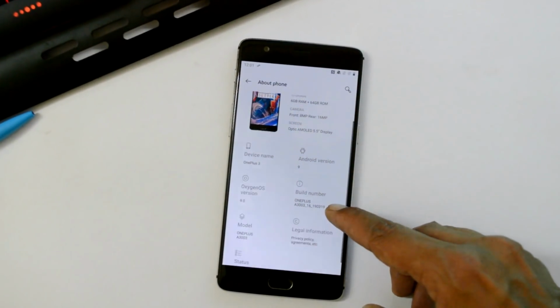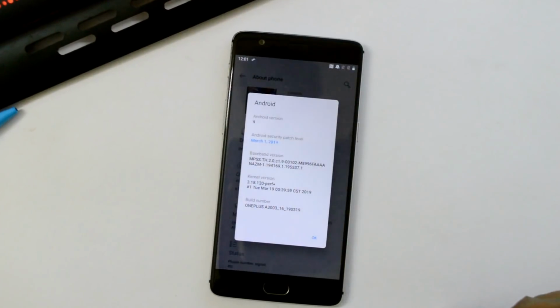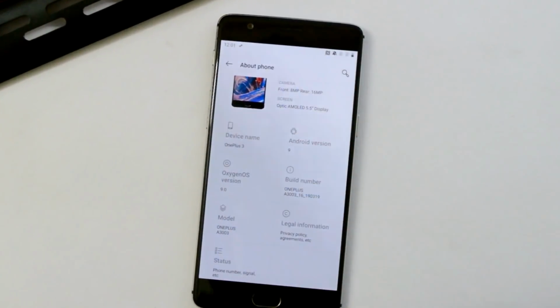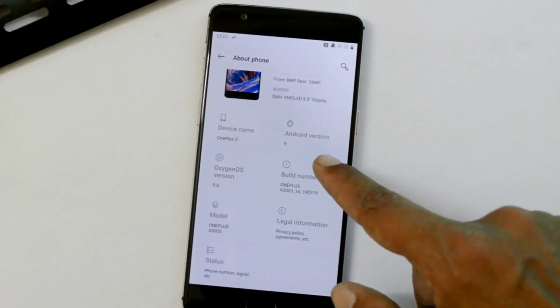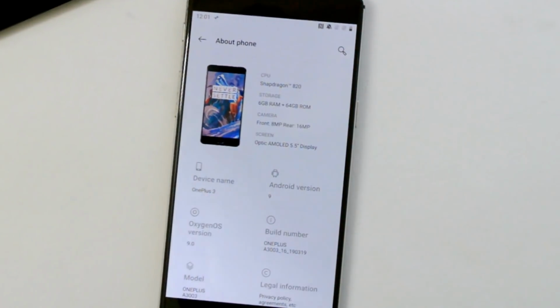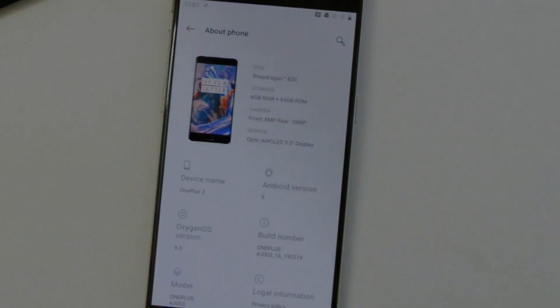Today in this video we'll be showing you how to install Android Pie, that is official Oxygen OS 9.0, on OnePlus 3 and 3T. Many of our users were asking about the installation guide, so I thought let's make a video on that. Actually, there are two ways to install Android Pie.